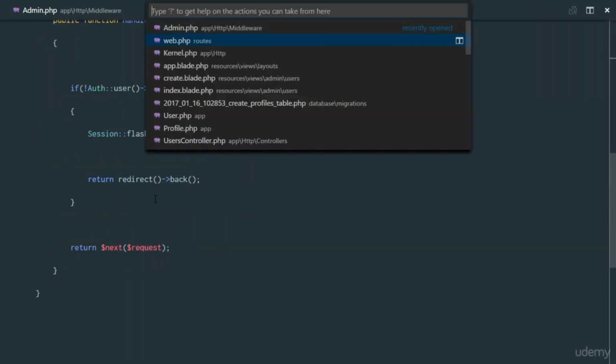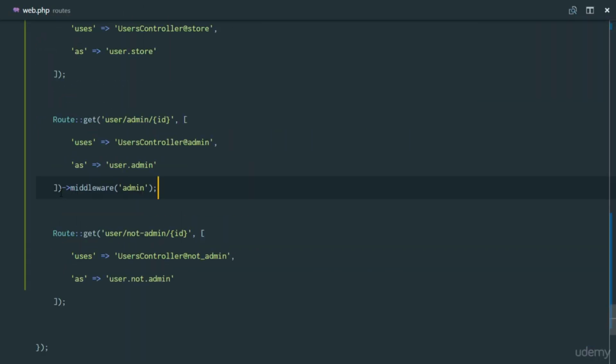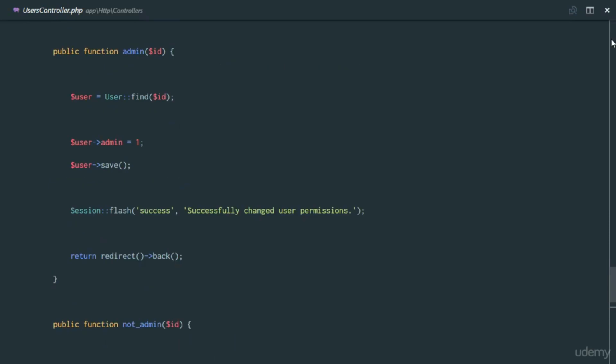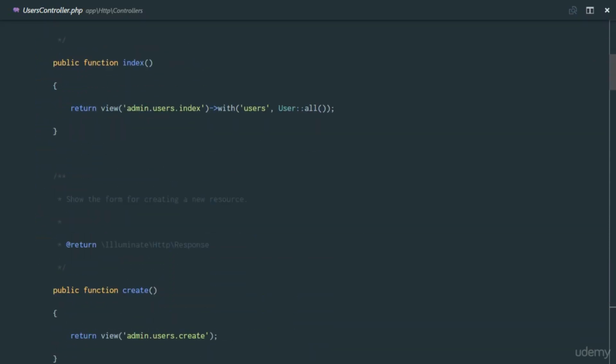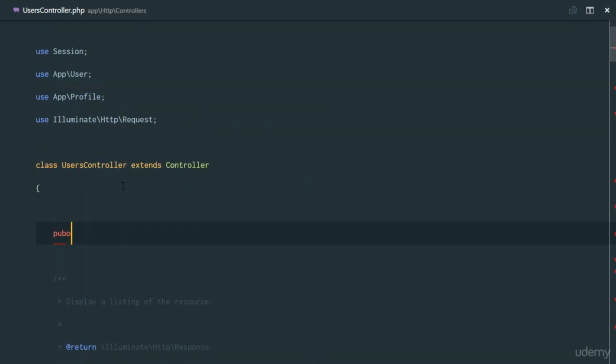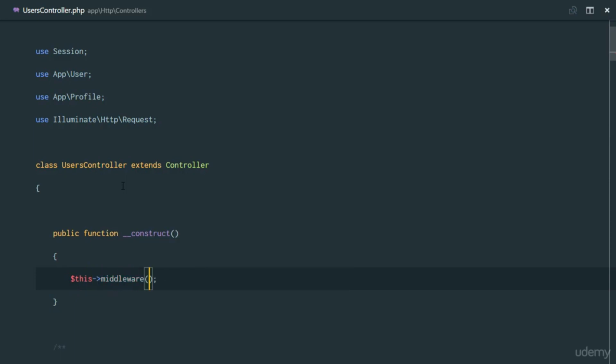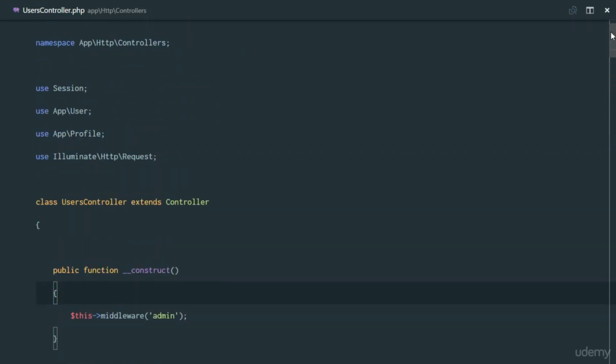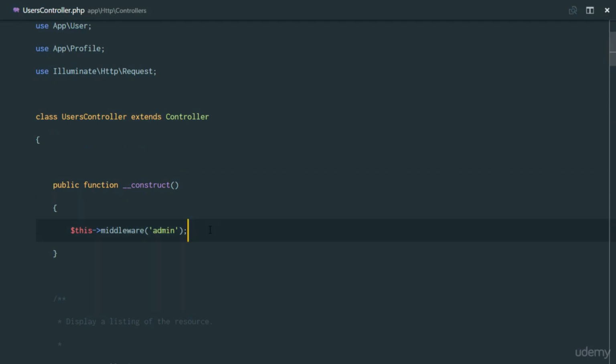So we're going to attach this middleware somewhere else. I'll show you that in a moment. So we'll go to our users controller, and we'll create the construct for this controller right here. We'll say public function construct, and we'll inject that middleware right there. So we'll say this middleware, and we'll say admin. So any methods on this controller will not be accessible by any user that is not an administrator.